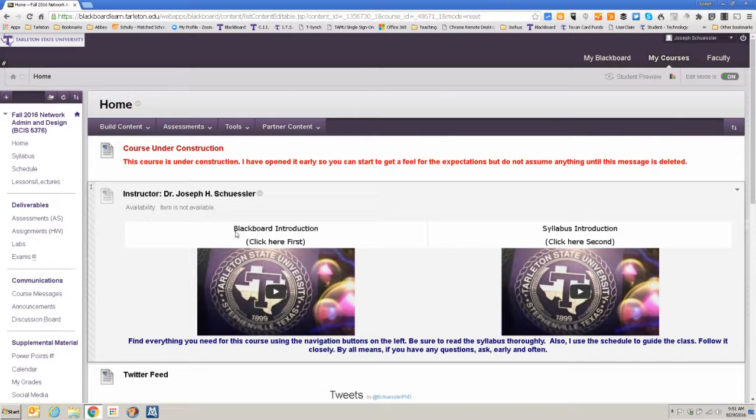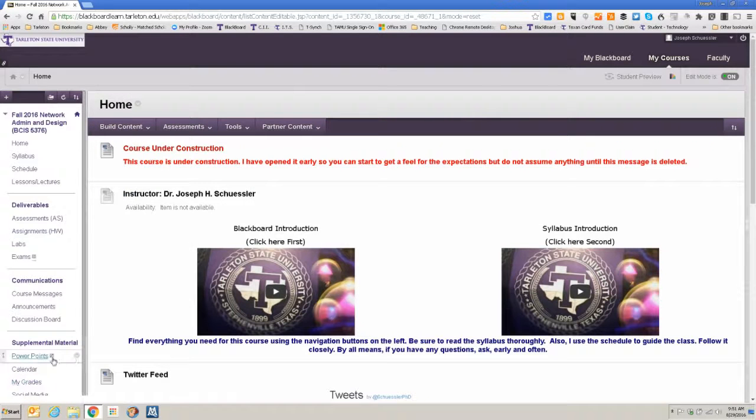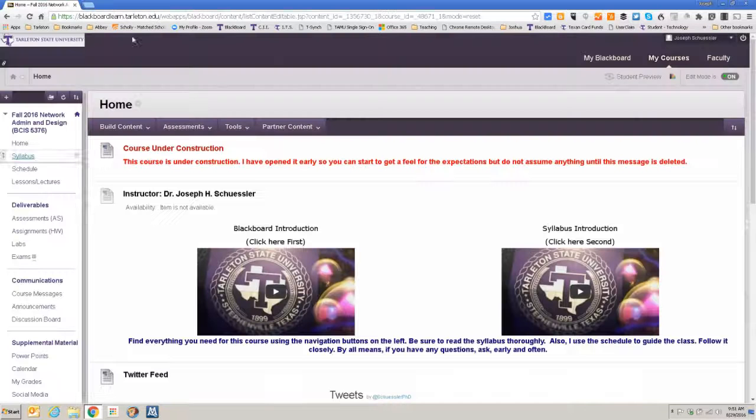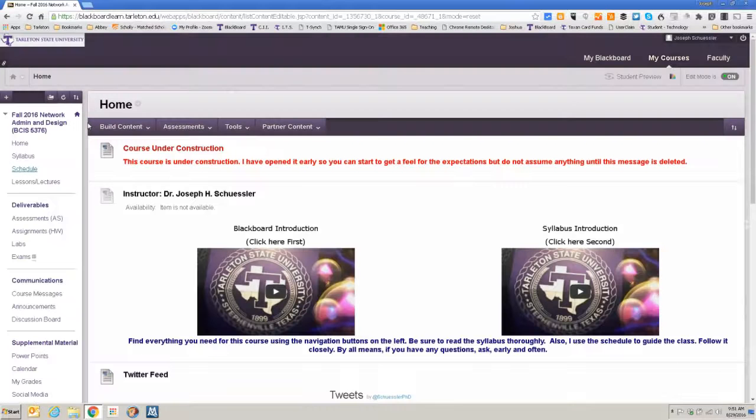Okay, so our navigation structure is over here to the left, and let me enable this one here real quick. We have our home page. If you want to get back here, simply click on that. The syllabus, which we're not really going to go through, but it's right there. It's a Google Doc that'll open up in a new window, as is the schedule, so you can click on those.